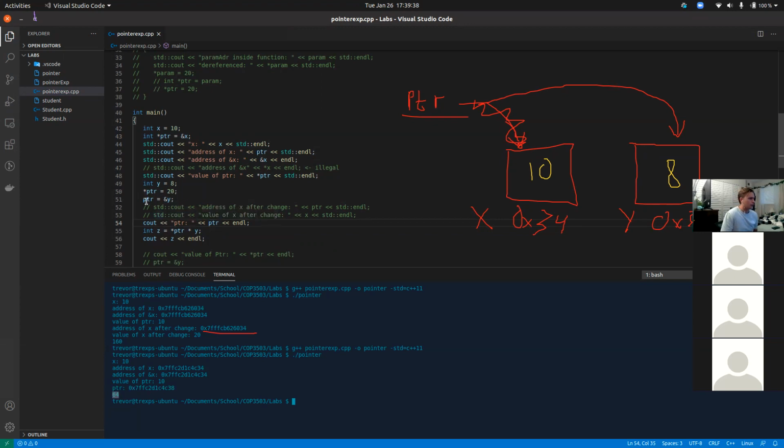So pointer, because it's pointing to y now, because we changed where it was pointing when we went down here, it's actually going to be 8 times 8, because this pointer is pointing to y, which means the dereferenced value of pointer is 8. So then we just get 8 times 8. So that was a switch where we did PTR equals over here, as opposed to switching what was inside of it. Hopefully that didn't confuse you guys.